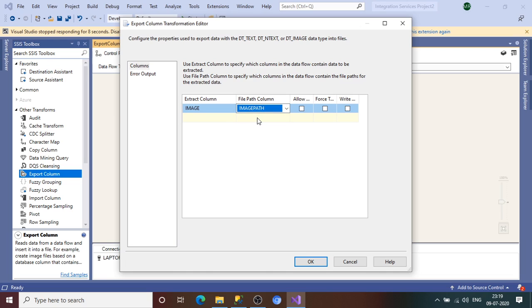So you wanted to give information to the export column transformation that you need to read this column to extract this column. Okay, so file path column is this column. Export column will get to know, okay, I need to read this location, I need to export this column, and I need to put this image into this location.